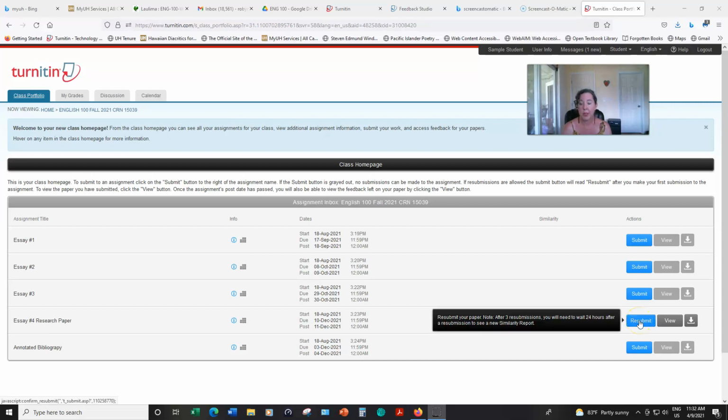You can resubmit your paper up to 3 times before the due date, and I encourage you to use this feature so you can see your initial similarity report, and then if you need to make revisions before the final paper is due, you have time to do that. To see the work that you've submitted, please click on the gray button that says View.